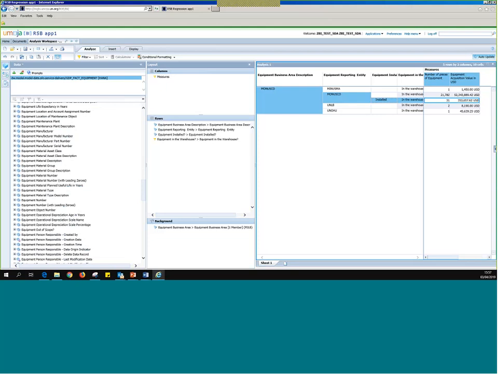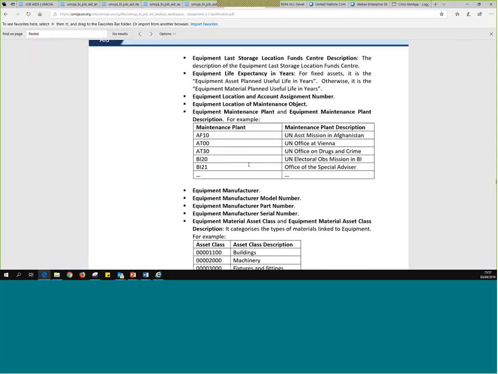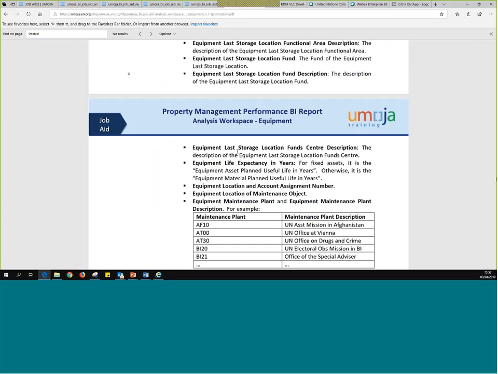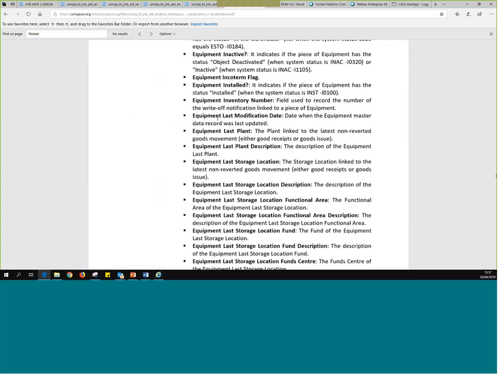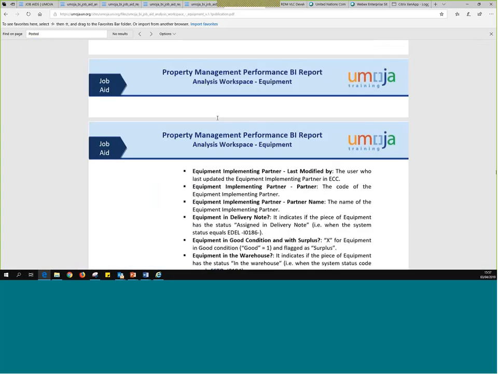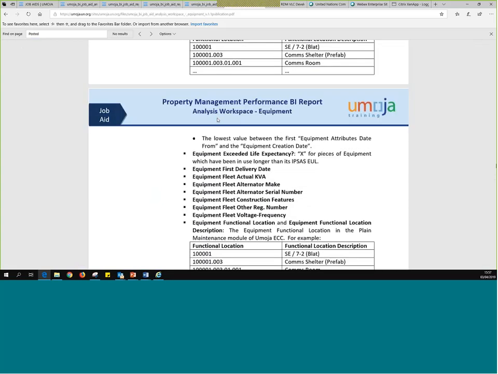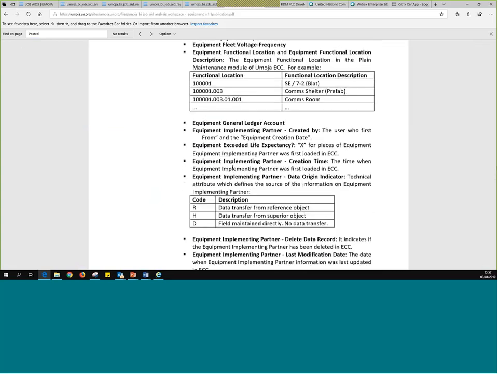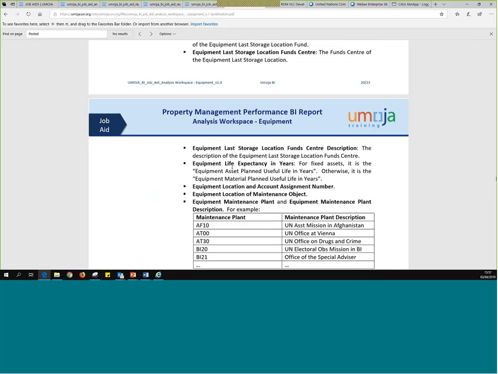So it will be to select the equipment number, for example, here. But if you don't know what the equipment number is, instead of just drag and drop, I would go to the job aid and take a look at this glossary of terms, and then go, okay, so equipment number, what it is, before I drag and drop. So let me scroll up. Equipment, oh no, it will be down there.